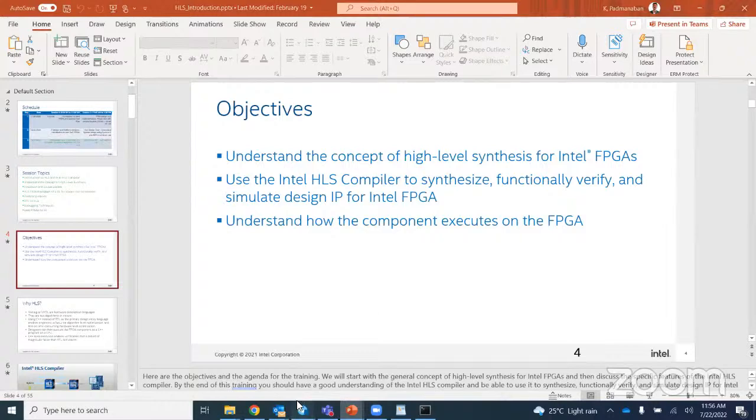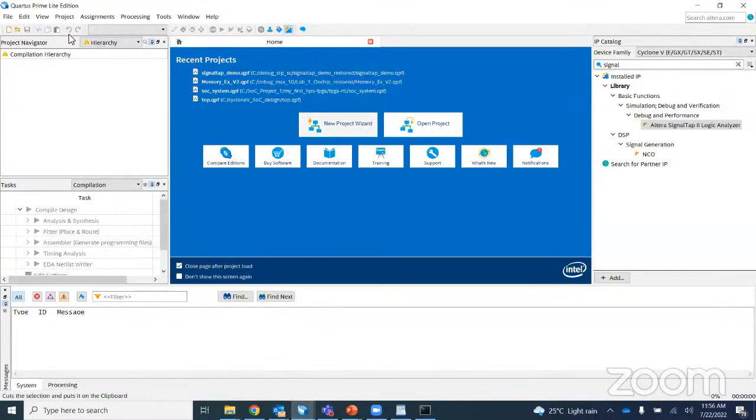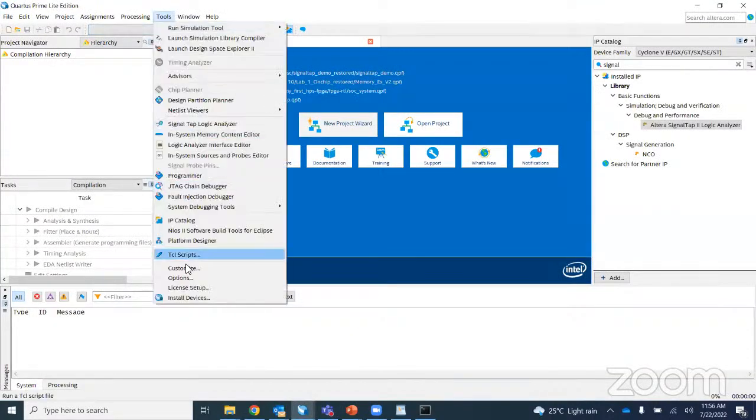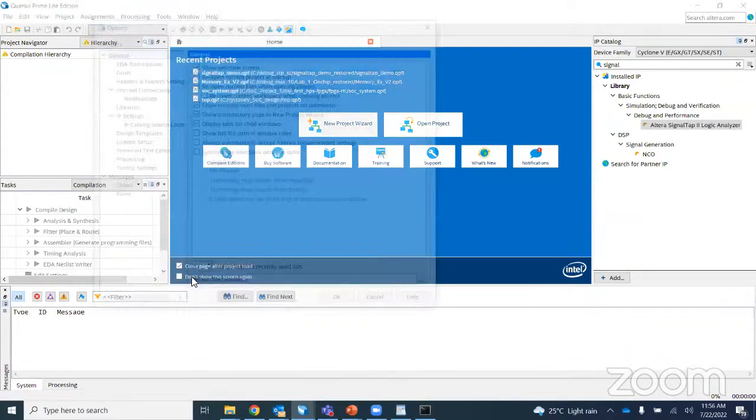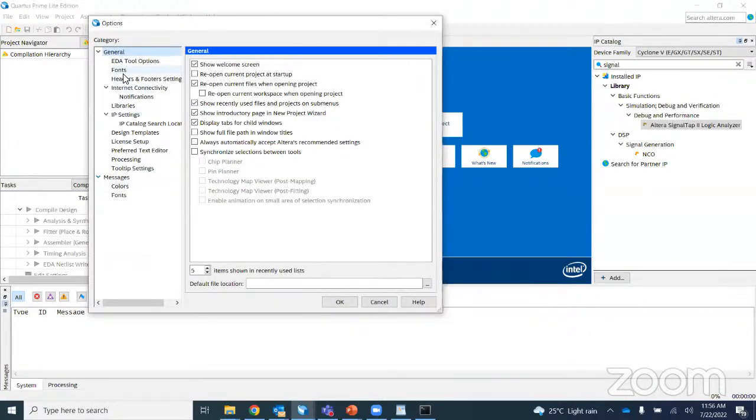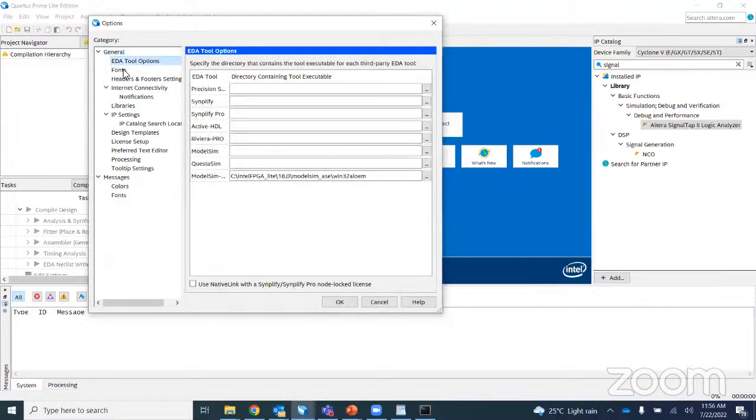So what you can also do is in the settings, while creating the options, you can go to options, and then here you can see EDA tool options, right? So here you can see what kind of logics are available, and based on that you can add those things.